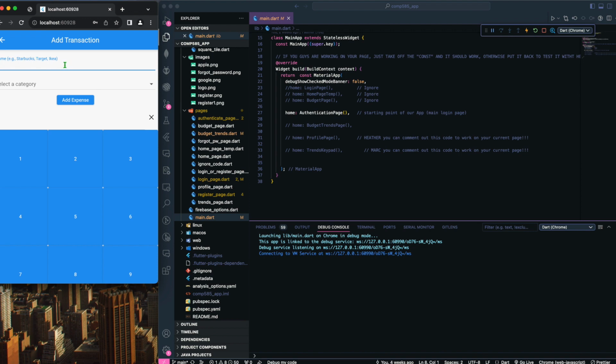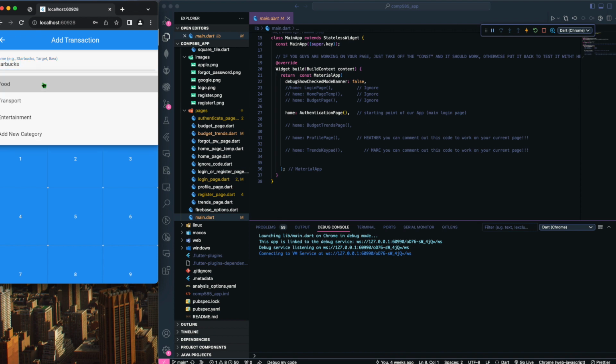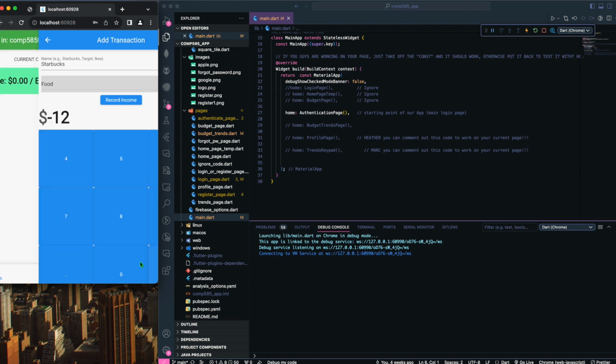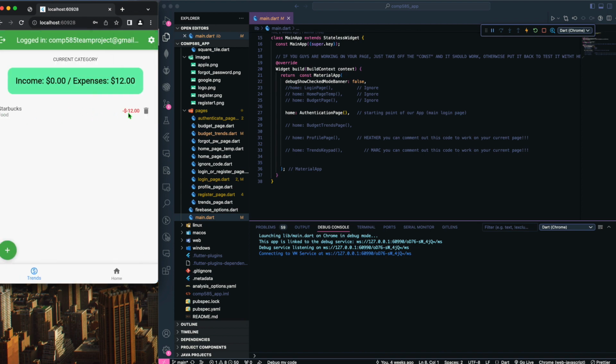For example, we're going to put Starbucks, and we can say it's food. Suppose we put $12. We add it as an expense. We click enter, and it shows up here. We can see that our expense here is now $12.